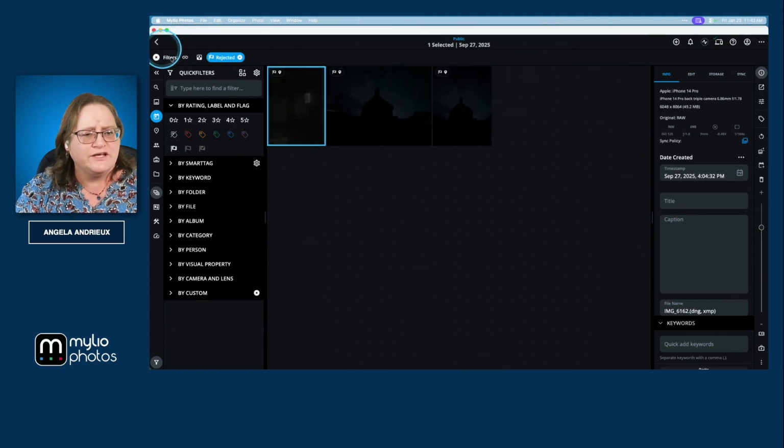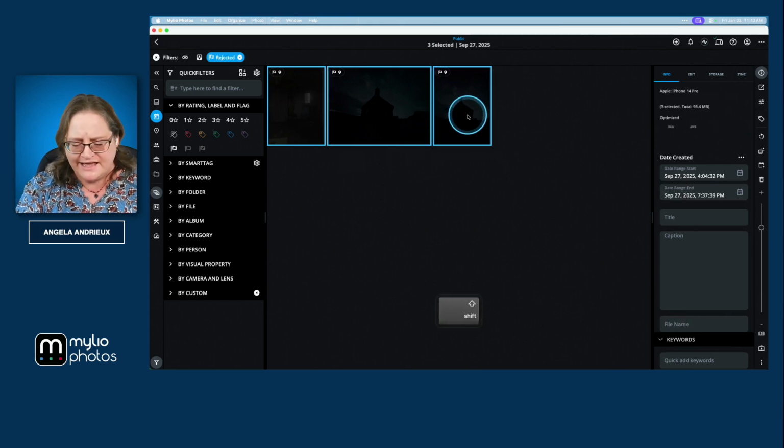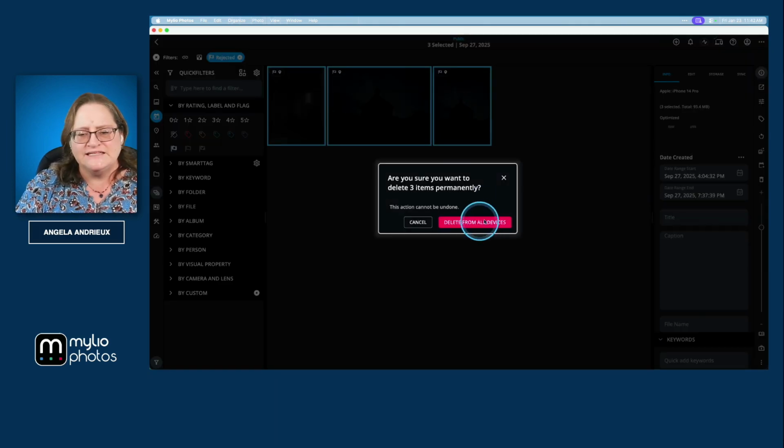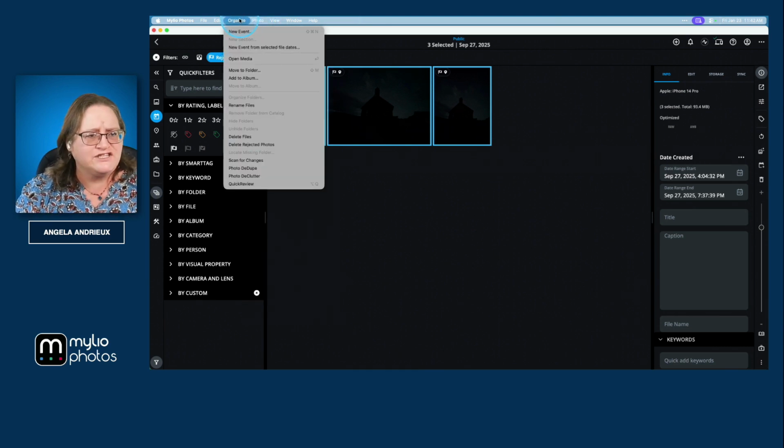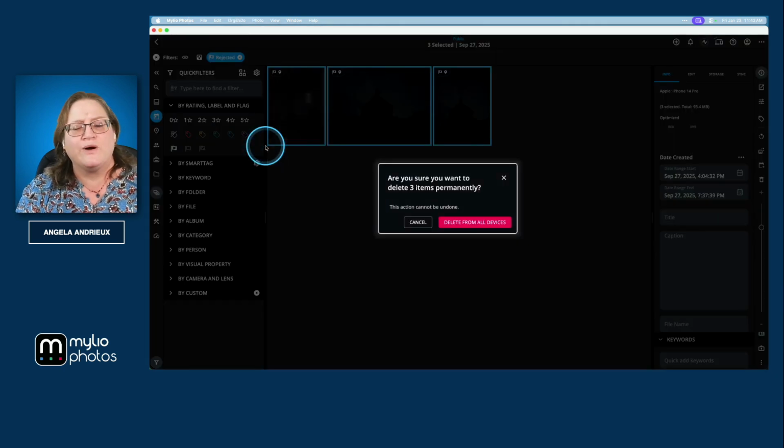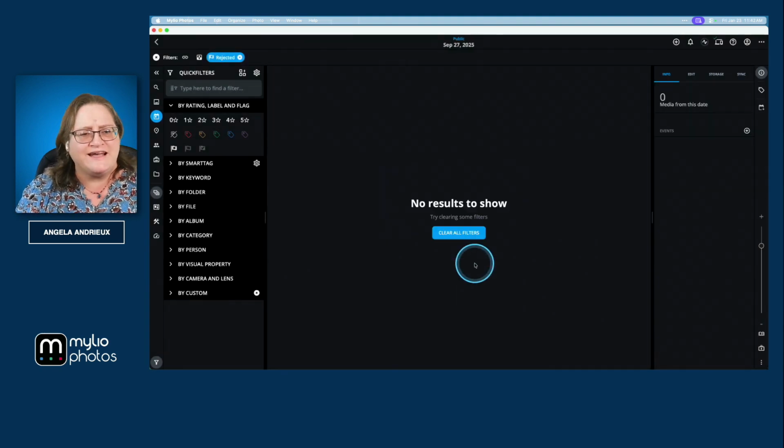So what I can do here is I can just select these and hit delete on my keyboard and delete from all devices. The other thing you can do is from any view, you can go up to the photo menu, or actually I believe it's the organize menu, and just choose delete rejected photos. So from whatever view you're in, it's going to select all of those rejected images and allow me to delete them from all my devices. So I just did a nice little bit of cleanup.